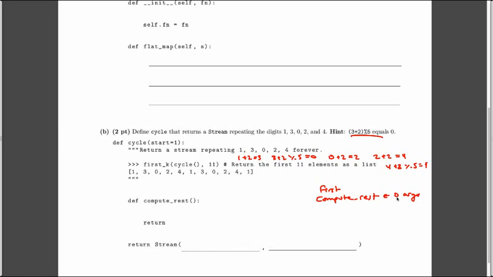All right, so what are we returning? Well, let's return start. Start is going to start at 1, and presumably we'll change start based on what we pass in. Okay, now we need our compute rest to return some streams. So let's start by that. We're going to have it return a stream. And what's its stream going to be made of?